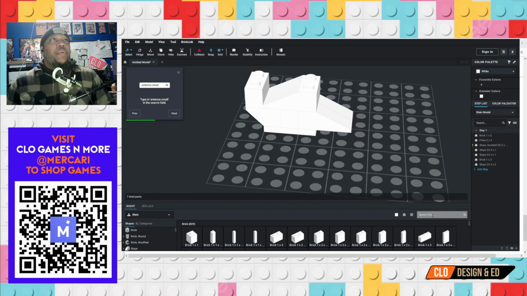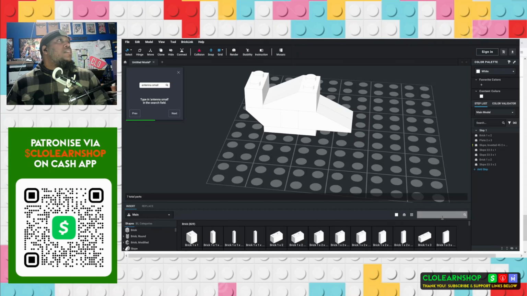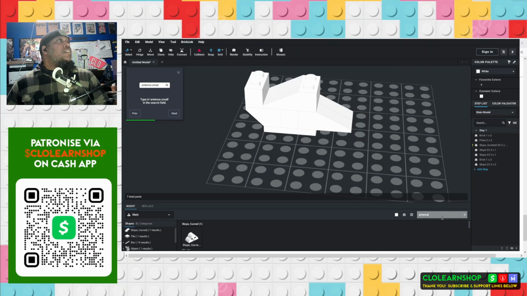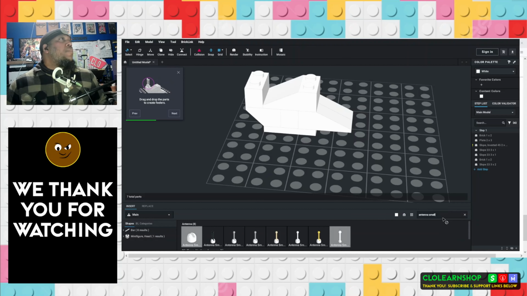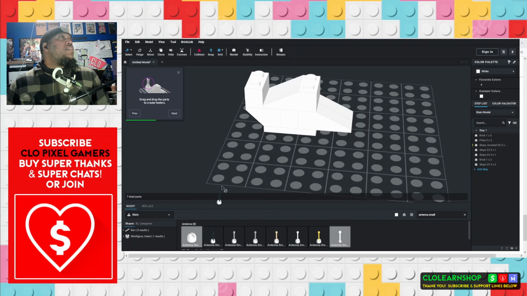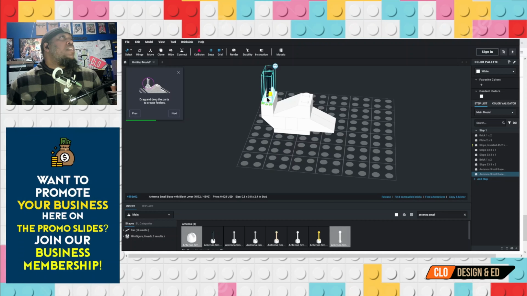All right, now we've got to grab the antenna. It's showing us how to search parts now. So I guess we type in antenna, small. Okay, there we go. And what is it asking us to do? Okay, I'm just going to get one of the pre-made ones, and that will save us some time. Let's zoom out. And we'll add another one to the other side.